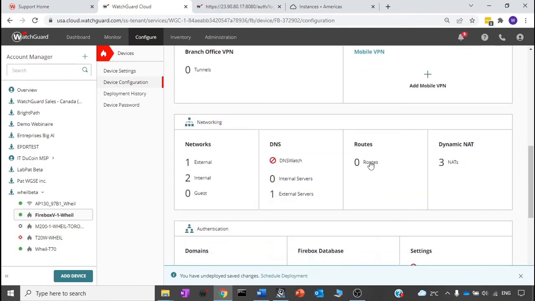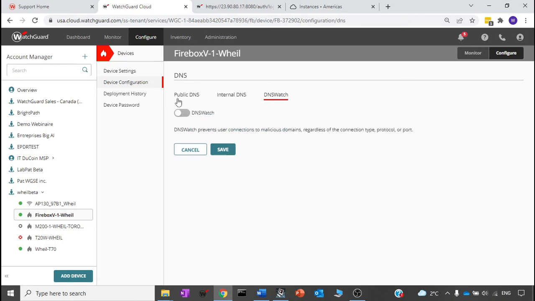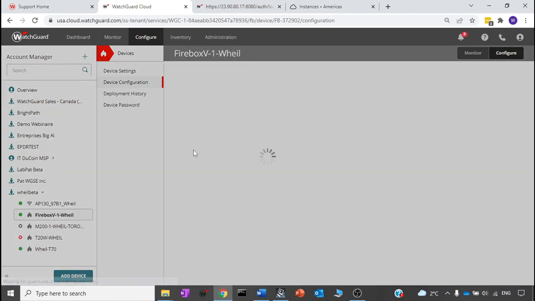So other than that, definitely here you have the DNS where you can add your DNS, this public IP address, or the DNS server IP address that we added at the beginning when we did the configuration. You can add more if you want. There's internal DNS, there's DNS Watch if you want to enable that, and you have total security.